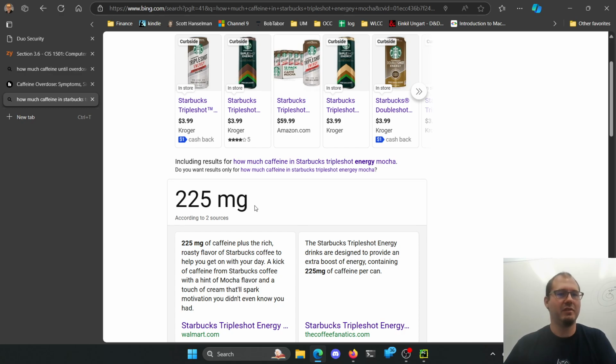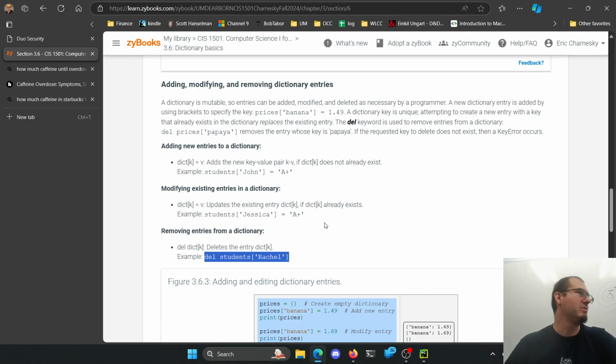225. There we go. So that's almost 4 cups of coffee in a triple shot. I've already had one. This will be my second one. It's okay. That's over the 400, but that's normal for me. I don't recommend that for you folks, but that's okay.